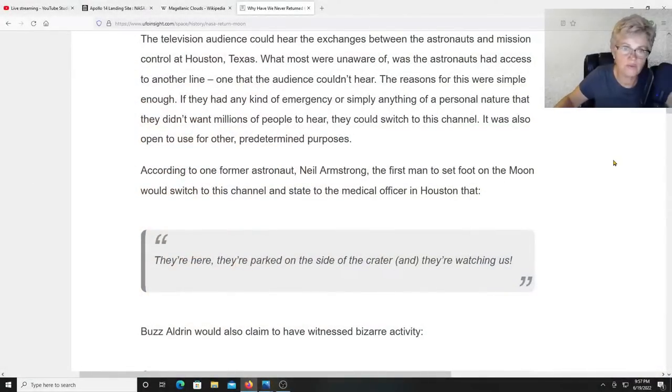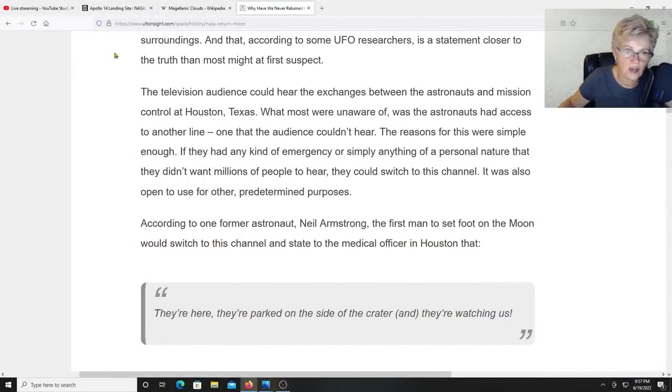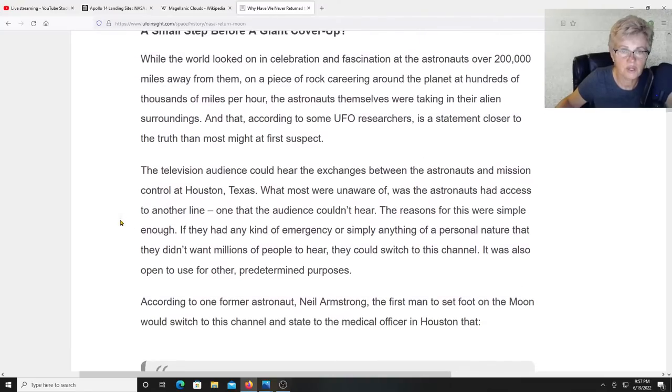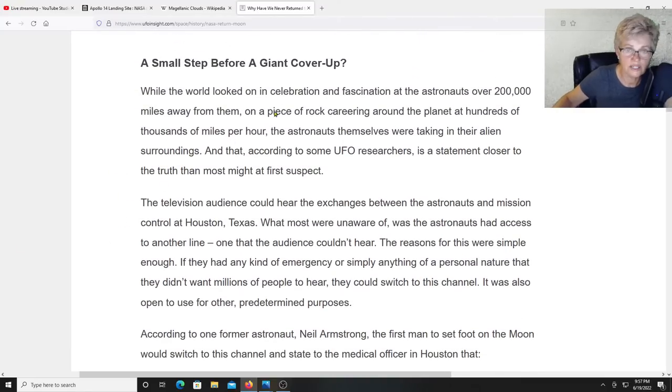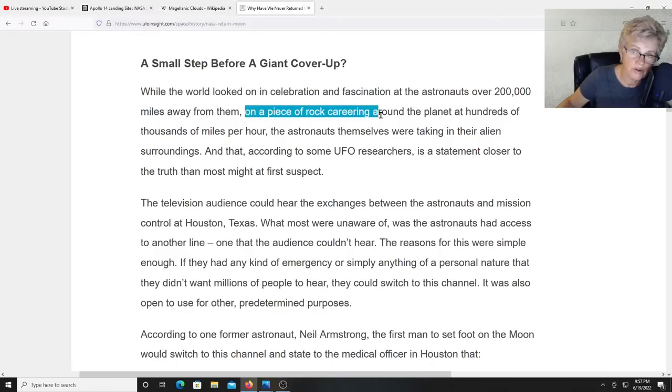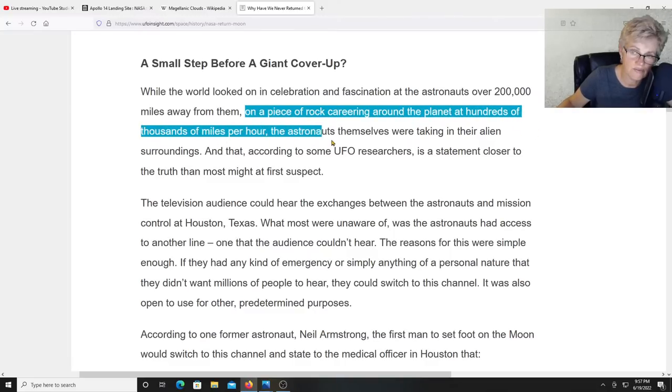It's really wild. So, here's this, we won't read too much of this because it's way too long. So, let's see this right here. While the world looked on in celebration and fascination, the astronauts were 200,000 miles from them on a piece of rock, supposed to be careening around the planet at hundreds of thousands of miles.